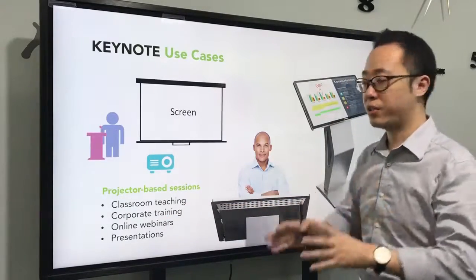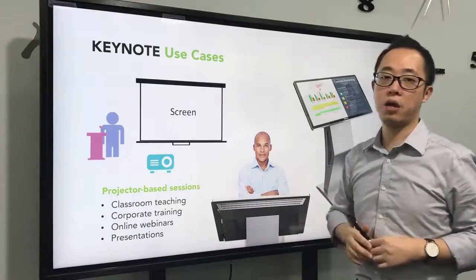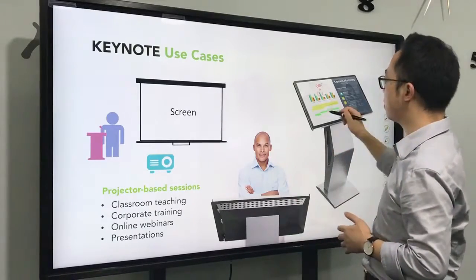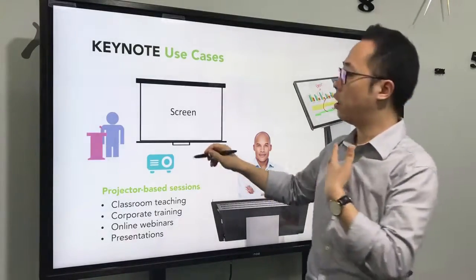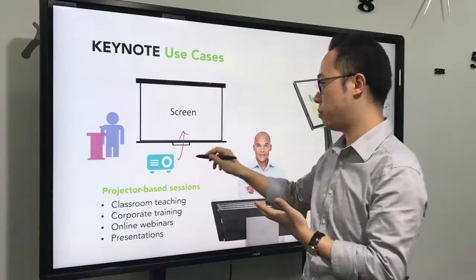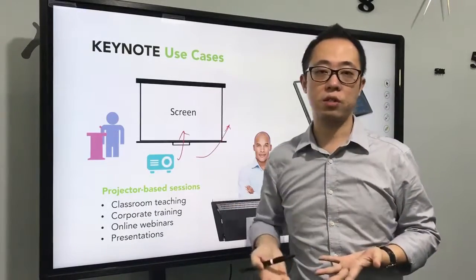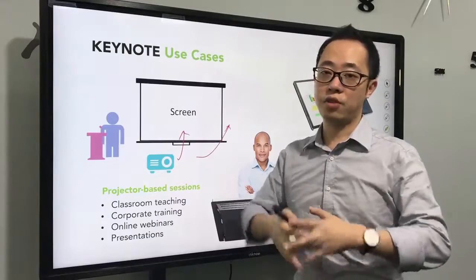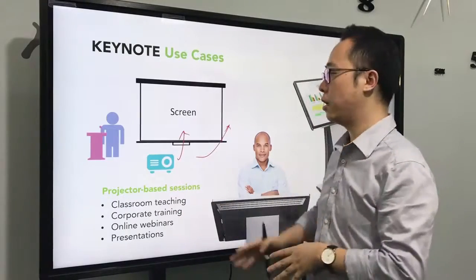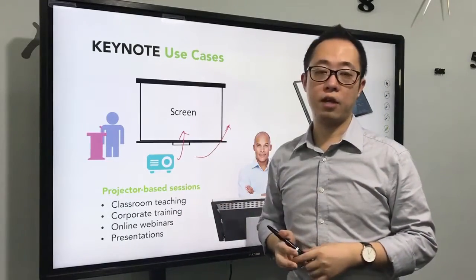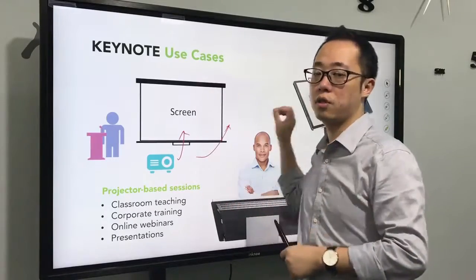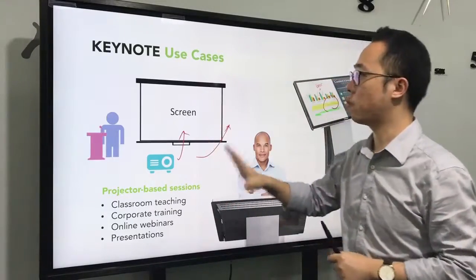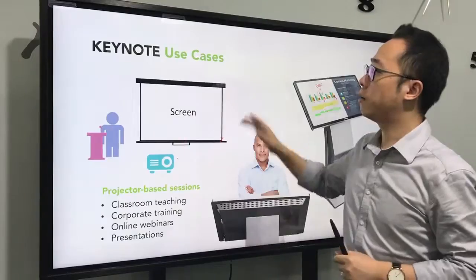Basically, the presenter will stand behind the panel, and whatever he or she does on the panel can be projected to one screen or multiple screens through the projector. This way, it allows a larger audience to see the live annotation interactions on the screen. So this is why it's called Keynote.